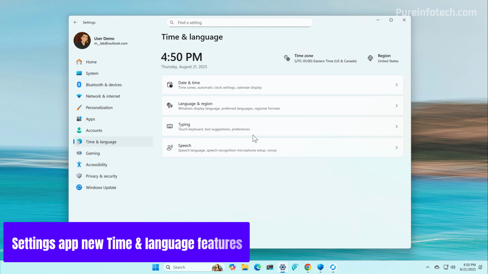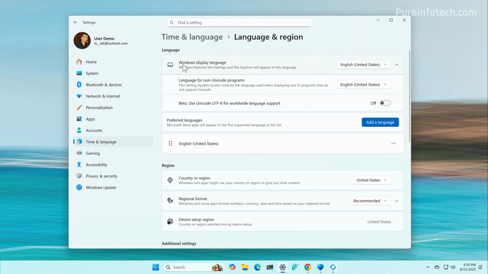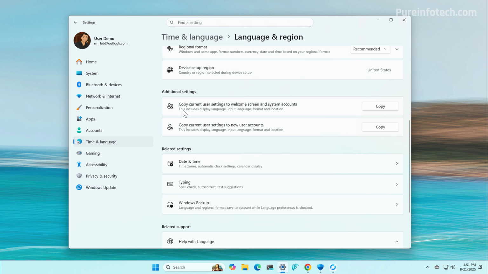Now on time and language, if we go to language and region, if we click on Windows Display Language, we're going to find that Microsoft is adding a new option to add support for the Unicode UTF-8 for worldwide language support. Under additional settings, we're also going to find 2 new legacy options that were previously only available on Control Panel, and that includes the ability to copy the current user settings to the welcome screen and system accounts, and the current user settings to new user accounts.